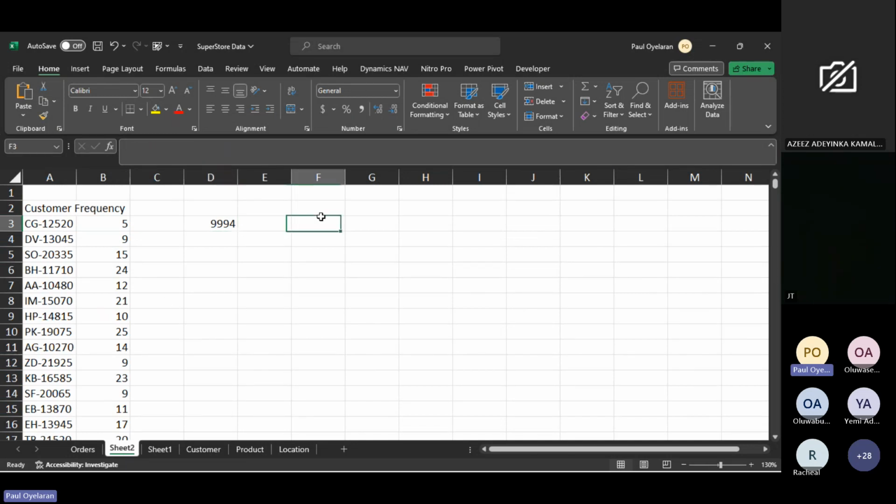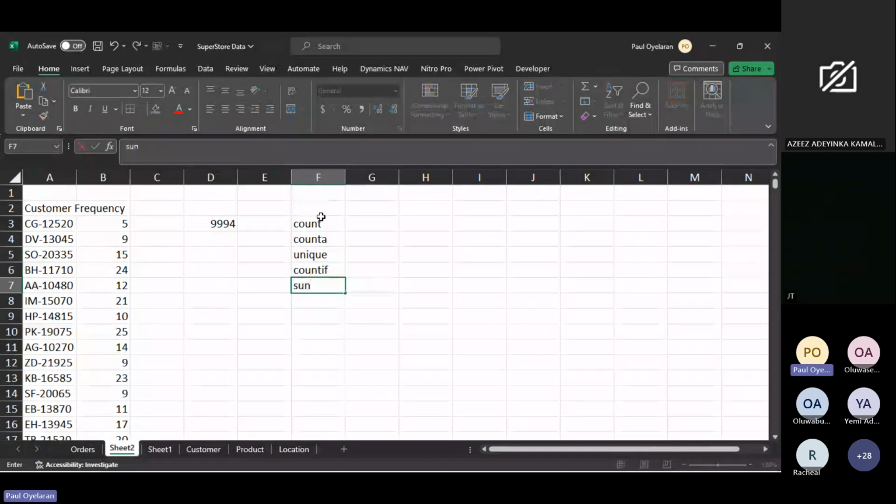So we've done counts, we've done counter, we've done unique, we've done countif, and we've done sum. So just now you can see how we've combined them to get that.